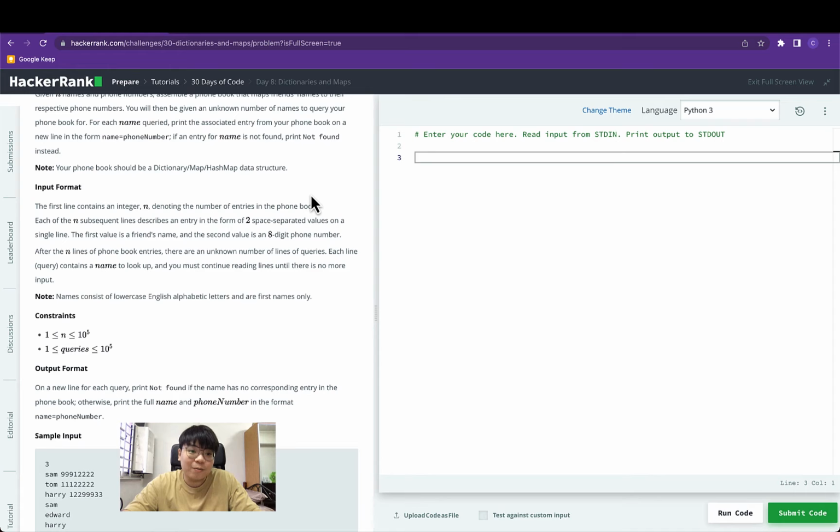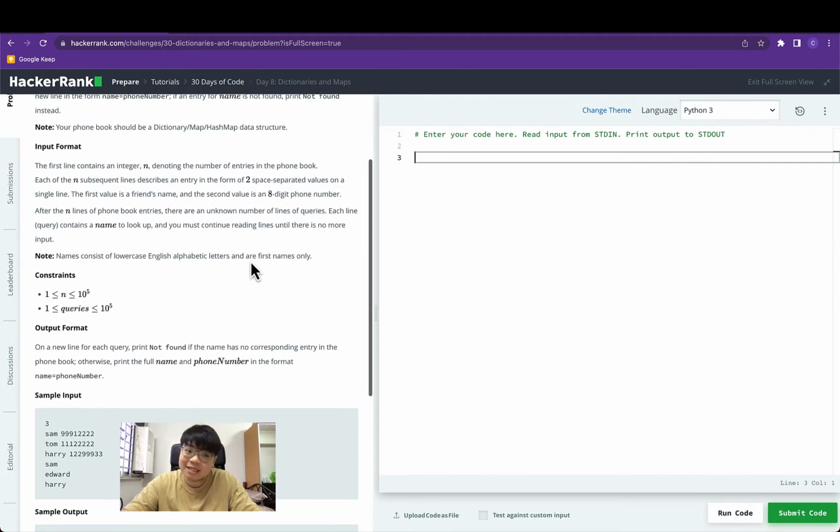In this case, the phone book should be a dictionary, map, or hash map data structure, and in Python it's just a dictionary. So the input is like so. The first line is an integer, denoting the number of entries in the phone book, and each of the n subsequent lines denotes an entry in the form of two space-separated values on a single line. The first value in that line is the name, and the second is the phone number. Afterwards, we will be given a random number of lines that each have a certain name, and we have to check whether this name exists in the phone book or not.